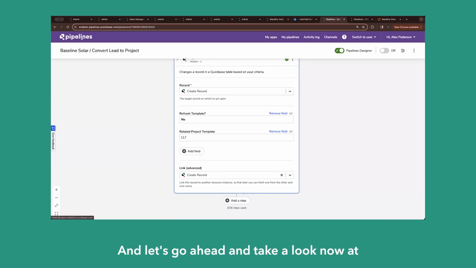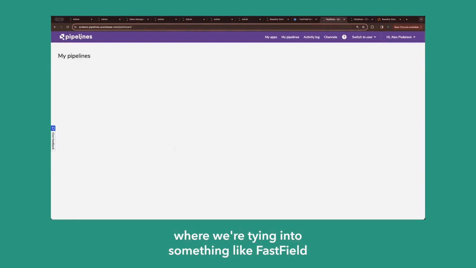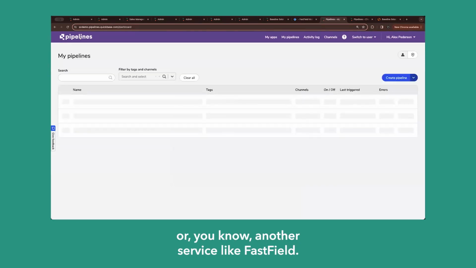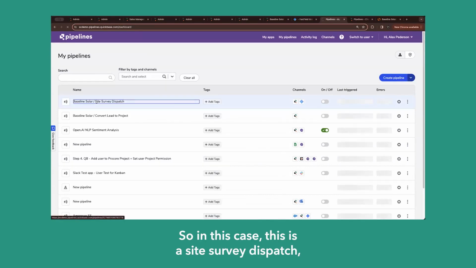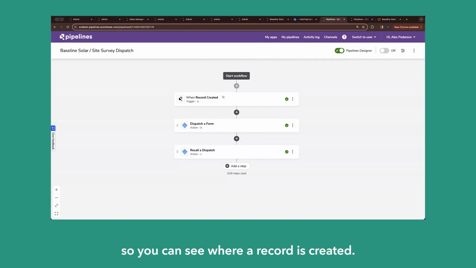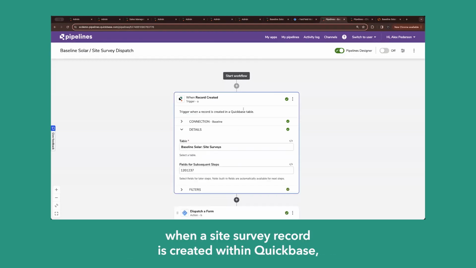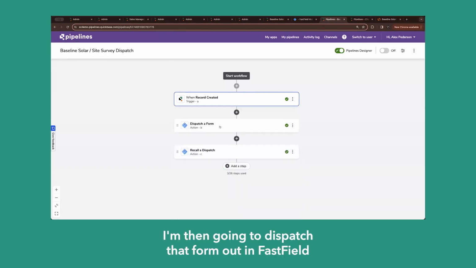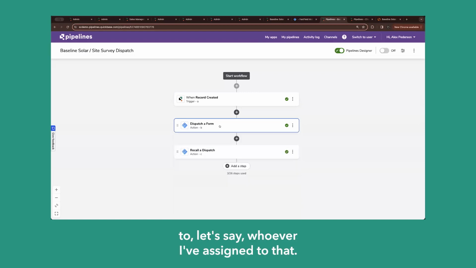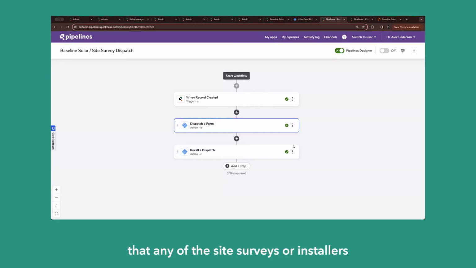And let's go ahead and take a look now at an example in pipelines where we're tying into something like FastBuild or another service like FastBuild. So in this case, this is a site survey dispatch. Pull this up here. So you can see where a record is created, and this is actually going to be when a site survey record is created within QuickBase. I'm then going to dispatch that form out in FastBuild to, let's say, whoever I've assigned to that. And then when that form is done, I can then recall that form back into QuickBase. That includes all the photos, the signature that I had mentioned before, and of course, any of the text or data fields that any of the site surveyors or installers had filled out there.